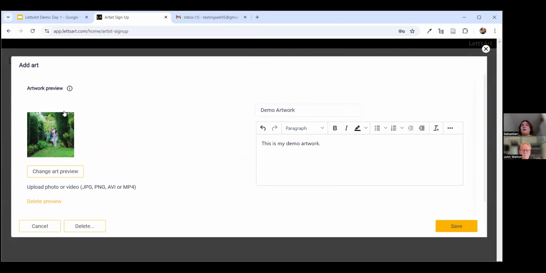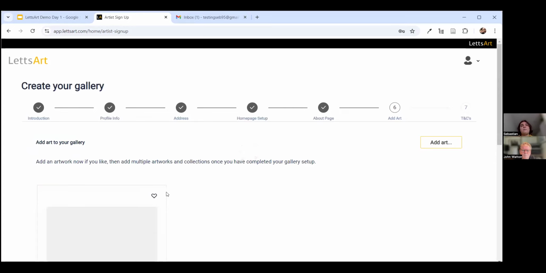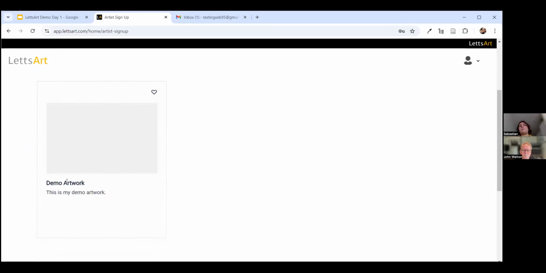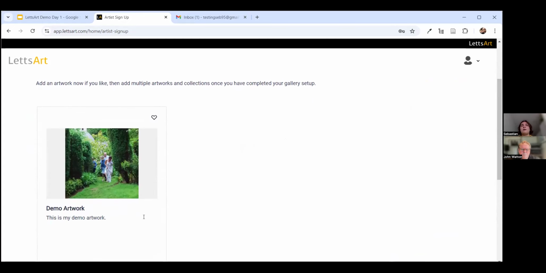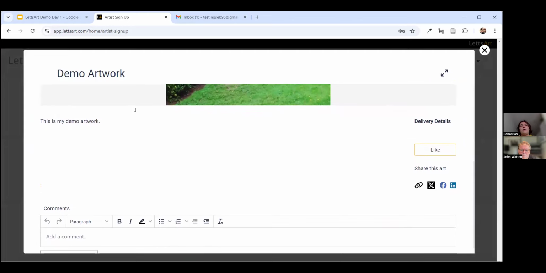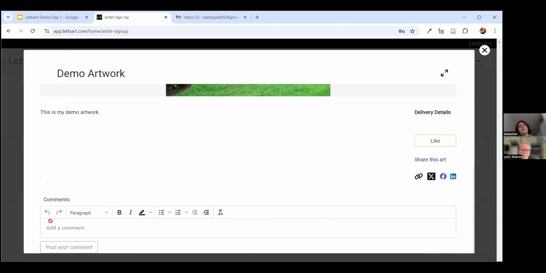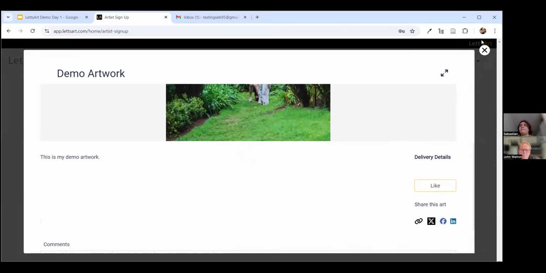Finally, you can change any of this. You can delete it. You can remove the artwork preview, or you can simply decide to cancel this process at all. You can also save it. It will be saved here and will be visible to any user as soon as they go to your gallery. If I click back into it, you can see the details of the artwork, including comment sections, the ability to like and to share the artwork.